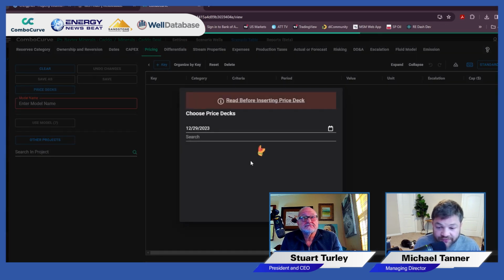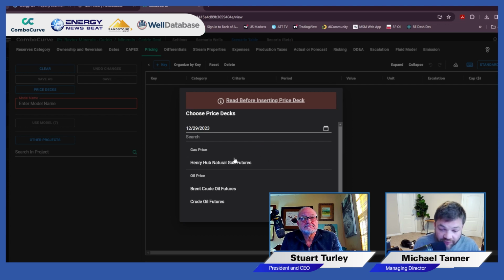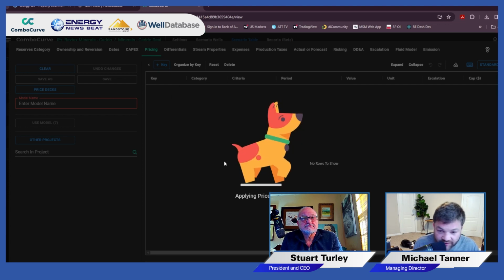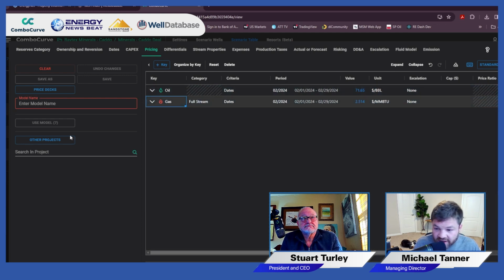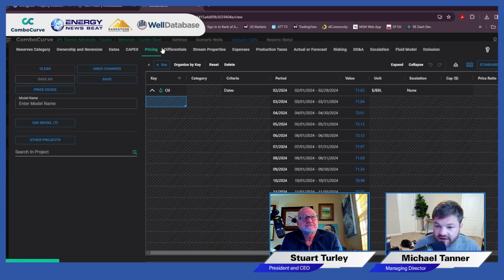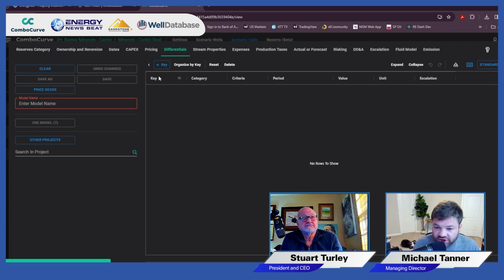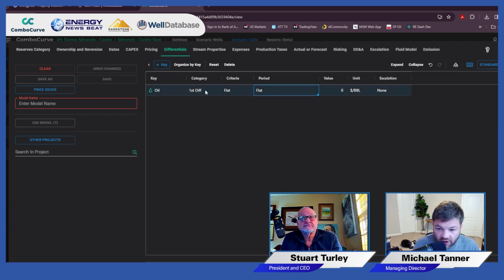Probably what you'd want to do for this, because we're going to run it at strip price, probably would want to run this at a few different price decks, but let's go ahead and take strip price right now to begin with. I don't see any NGLs on this, so we're going to go ahead and assume that's not the case. Save as. Differentials. They're Gulf Coast, so we actually do get a little bit of Gulf Coast differential.